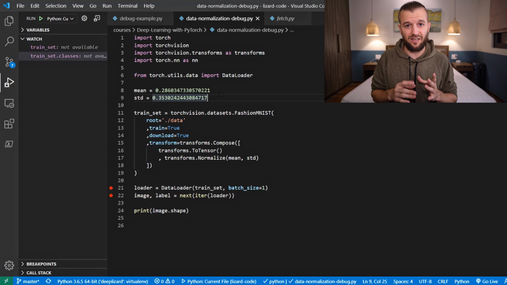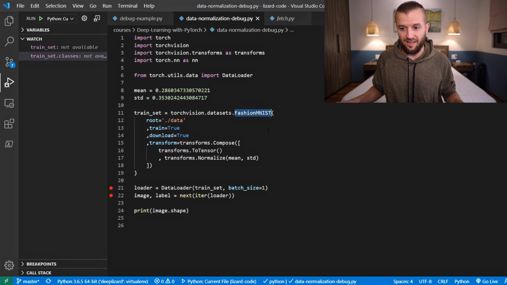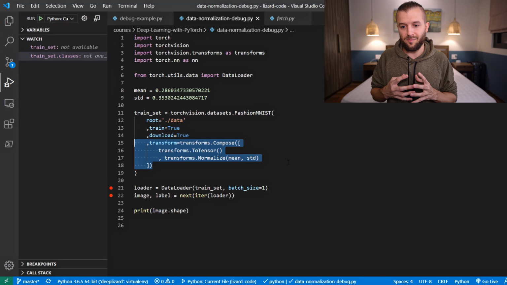Next, we initialize our train set using the Fashion MNIST class constructor. The key point to take note of here is the transforms. We have a composition of transforms. The first one transforms our PIL image into a tensor, and the next transform is the call to normalize, which is going to normalize our data for us.